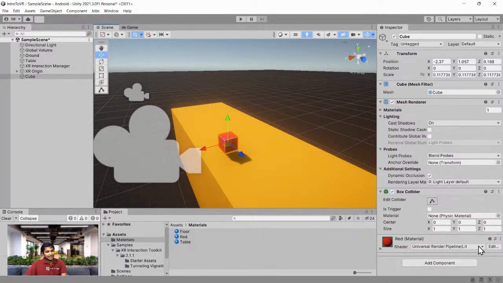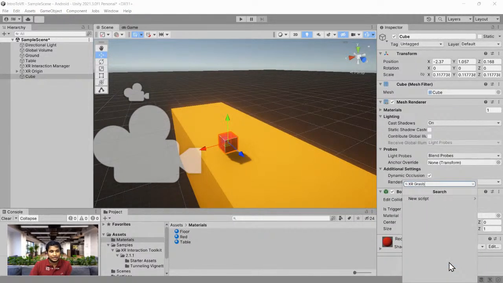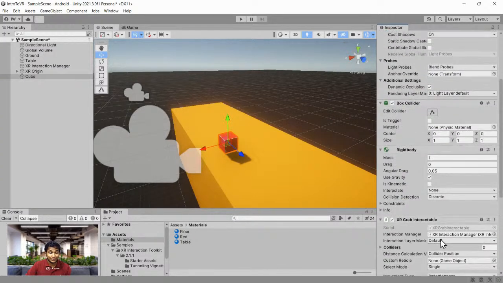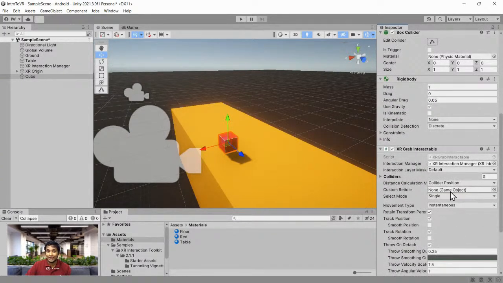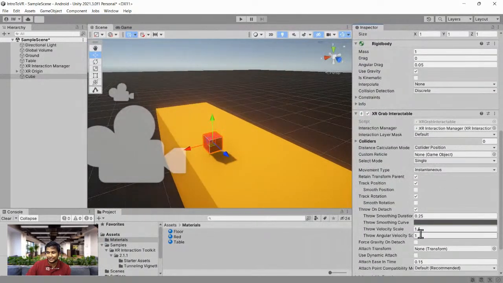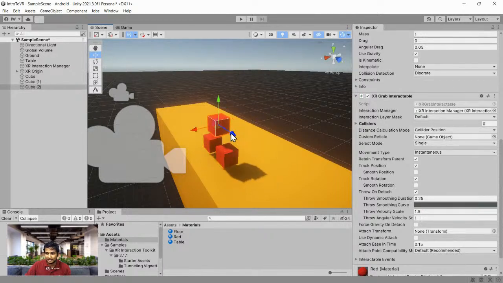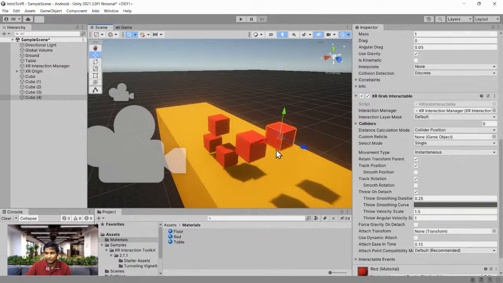And what I'm going to do is add a new component to this, which is the XR Grab Interactable. That's pretty much it. You had to do only that. So you have some configurations here. You can just throw them around. You can set up a velocity scale. Different configurations. I don't want to take our time today. You can customize them and see what they do. But I'm going to make some duplicates of this cube, right? Duplicate here, another duplicate over here, another one over here.